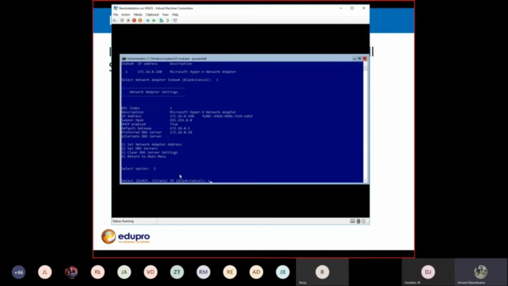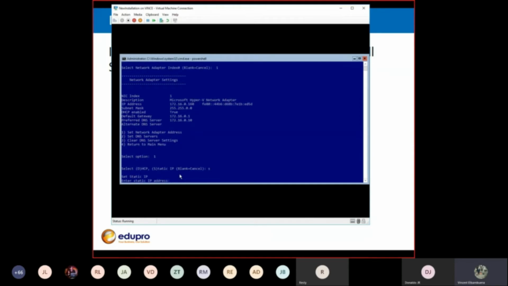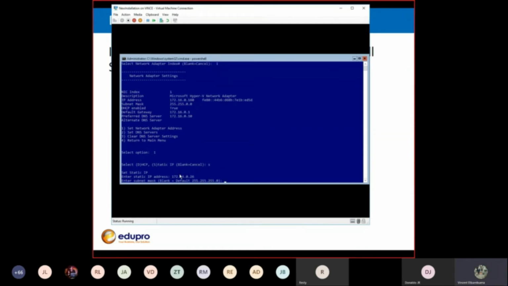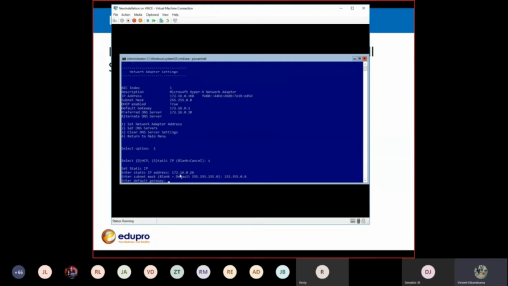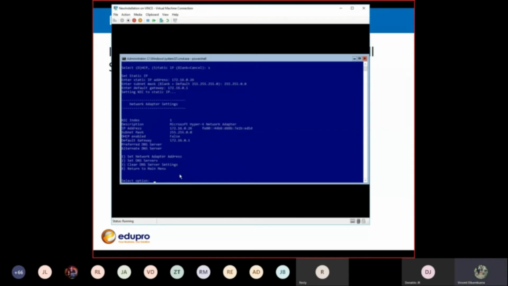We will assign the IP manually: 172.16.0.26. Earlier it was 160. Press enter, then input the subnet mask, which is a class B network, 255.255.0.0. Press enter, and for the gateway, 172.16.0.1. Okay, so we are done with the network adapter address.